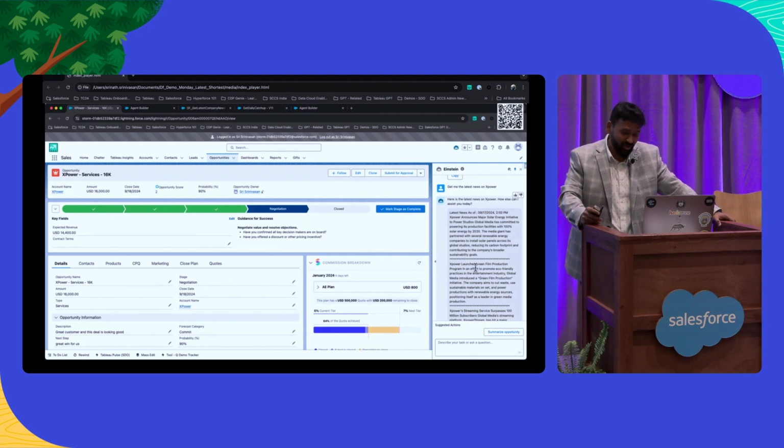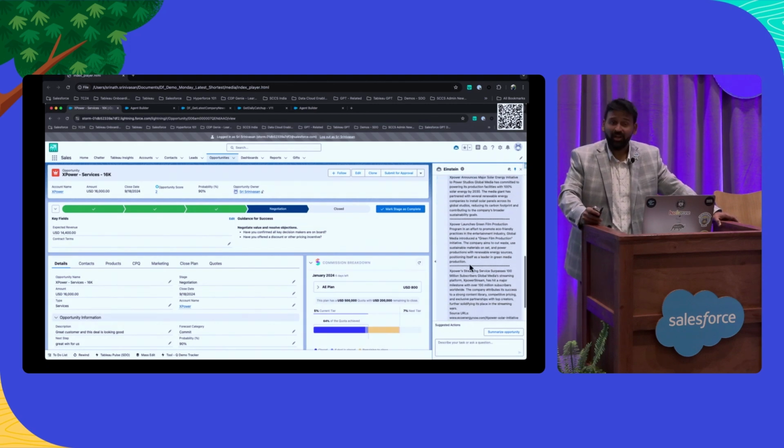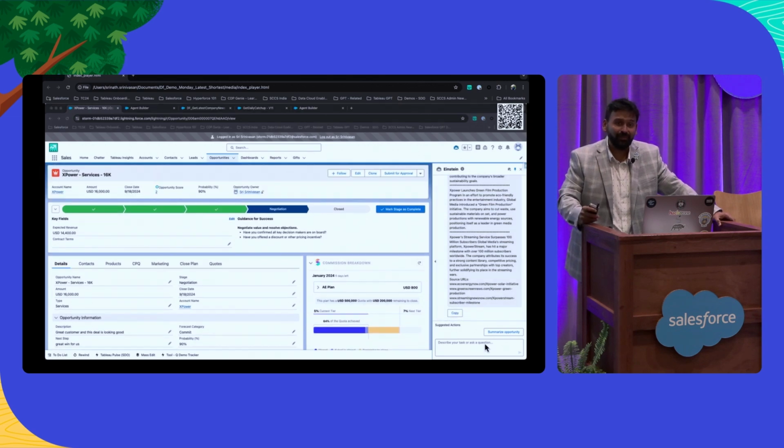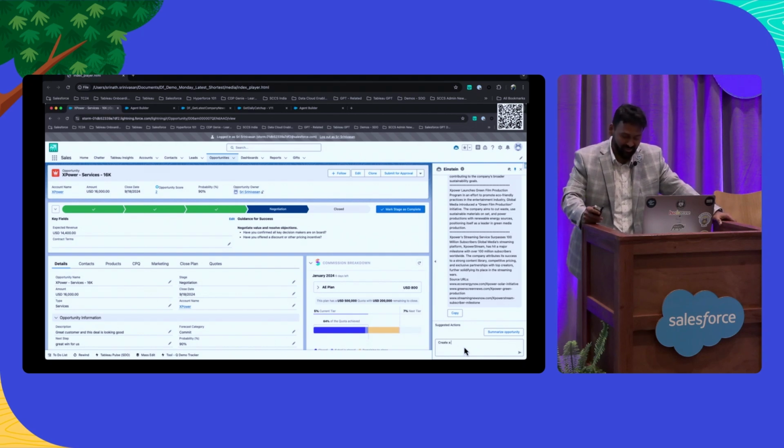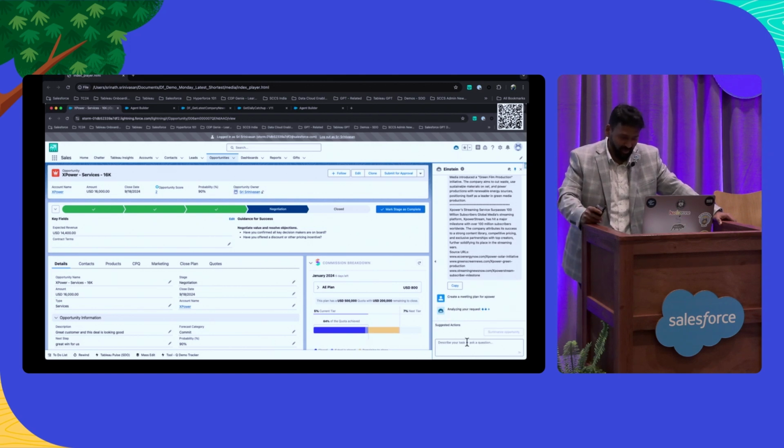So I'm going to ask my agent to say, all right, everything's good. Get me a meeting plan so that I or my colleagues can go ahead and close this deal. So we use the other flow, and we're going to ask the same question here, saying, hey, create me a meeting plan for the specific account.